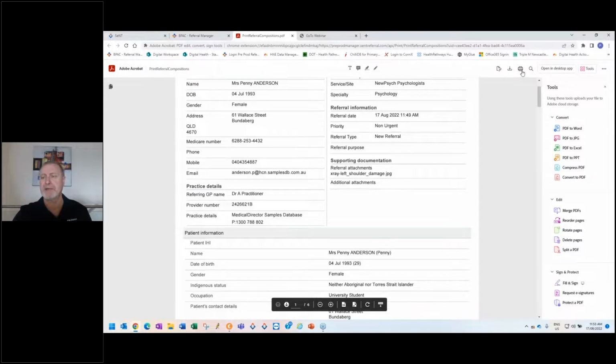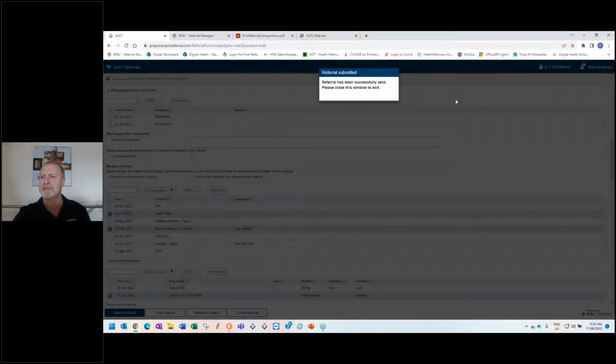From there, they can either print it as a hard copy, which some practices still prefer to do. Others, the more modern of the practices, they'll download it as a PDF, bring it up into their own software and manage it from there. So that's pretty much it. That's the system from end to end.